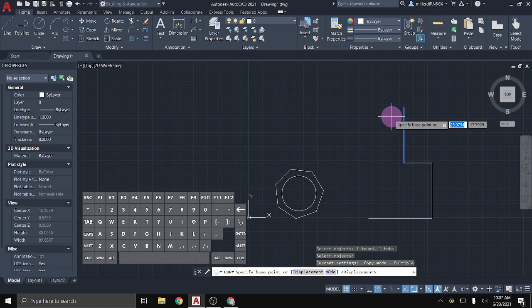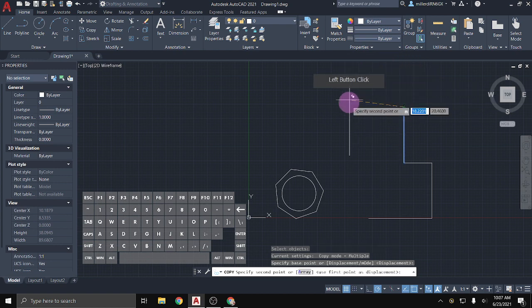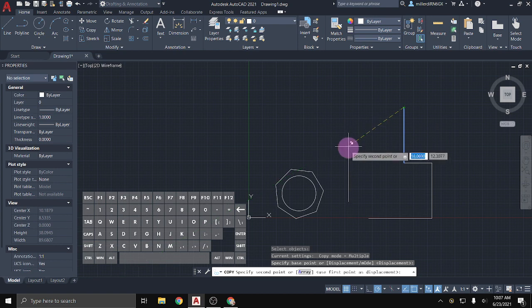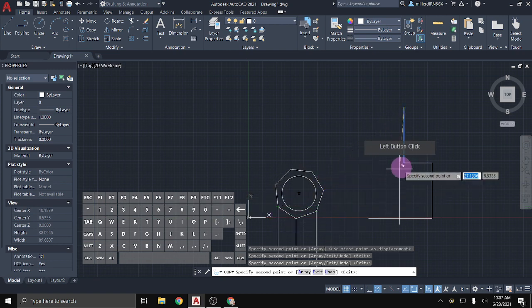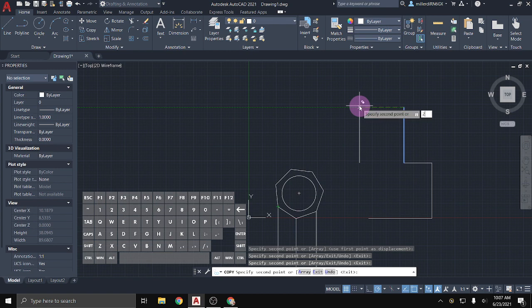And now it's asking to specify a base point, which again means a point you want to grab it by. So I'll just grab it by this top endpoint. And then where do you want your copies to land? So then I can click on specific endpoints, or I can also move my cursor towards a direction and then type in distances that I might want.